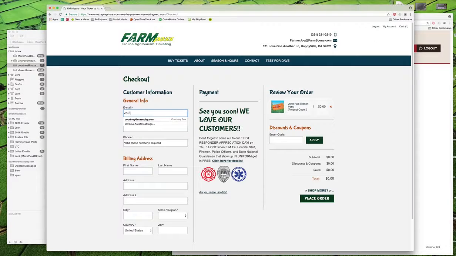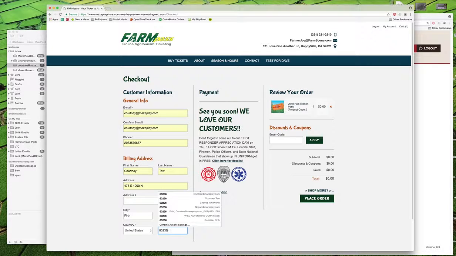They would put in their information, and then they would place their order.